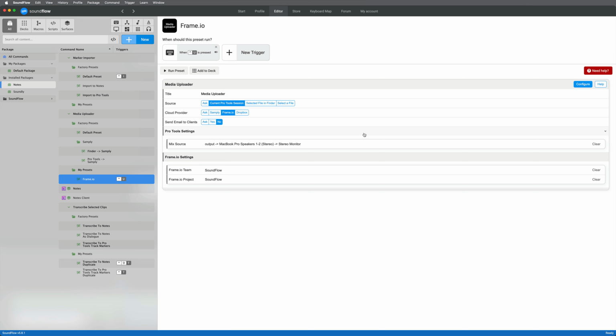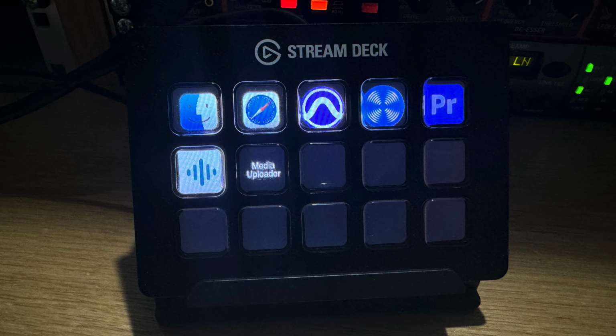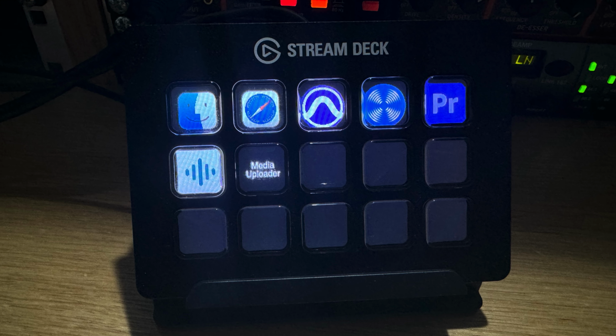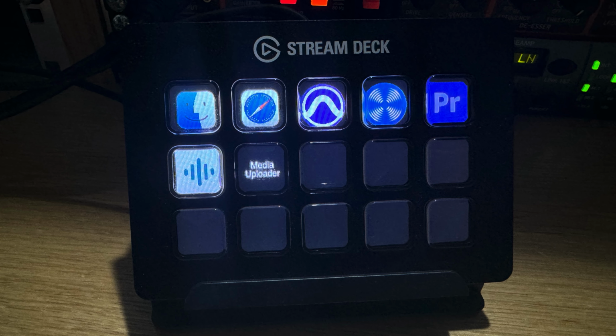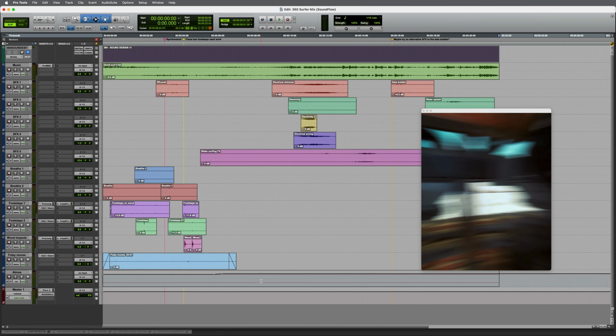There are a few different ways to trigger this preset. One is to click Run Preset in SoundFlow. Alternatively, I've created a custom shortcut so I could trigger this from my keyboard using Ctrl-U, but SoundFlow works really well with Stream Decks, so I've also created a button specifically for this on the device. I've labelled it as Media Uploader, and pressing this will initiate the process. So let's now go into Pro Tools and see how this works.